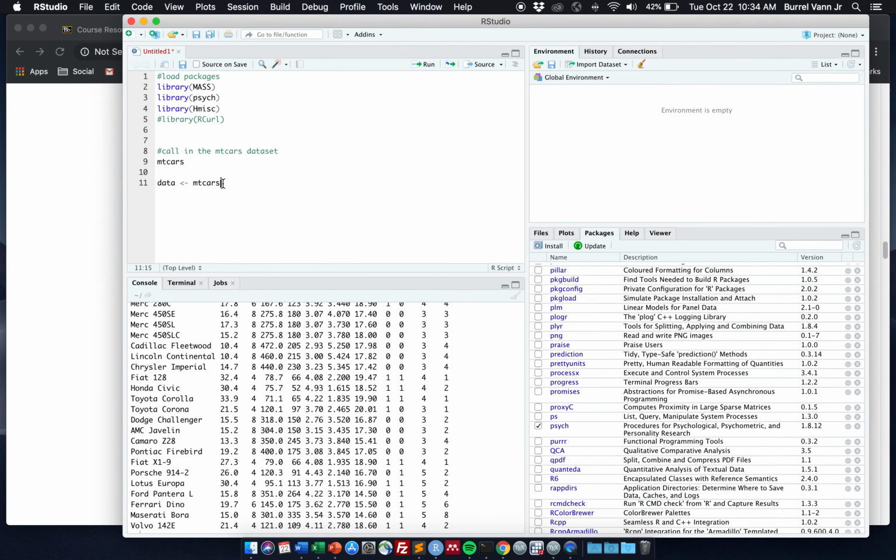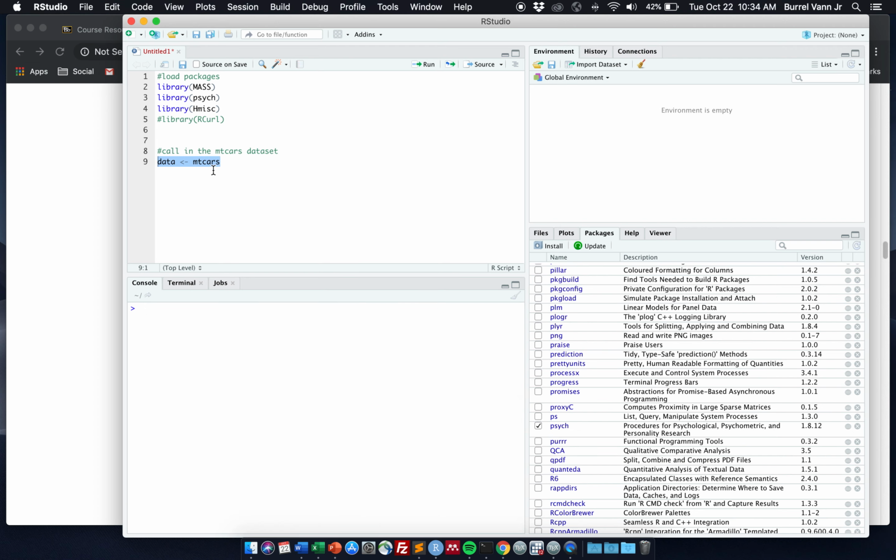So I can call this data instead of just calling the empty cars dataset. Let me clear this bottom window again. I'm going to run this line of code. When we run it, nothing should show up here, but because we're creating a new object called data out of the old object, empty cars, we should get a new data set in our environment.